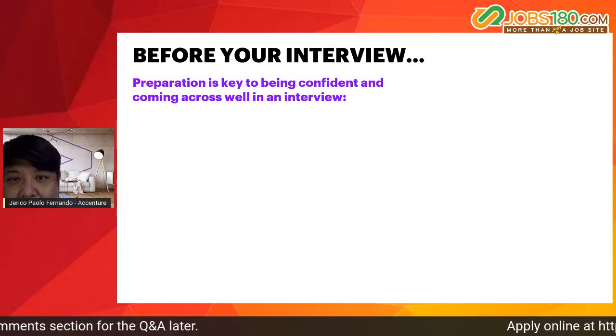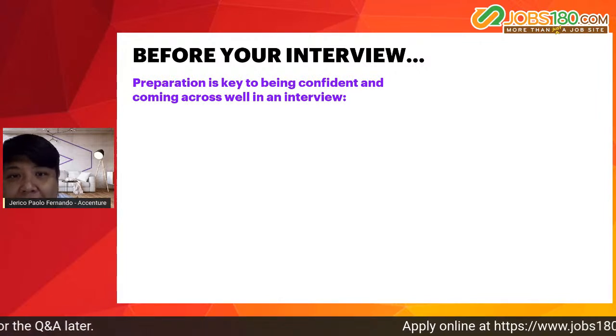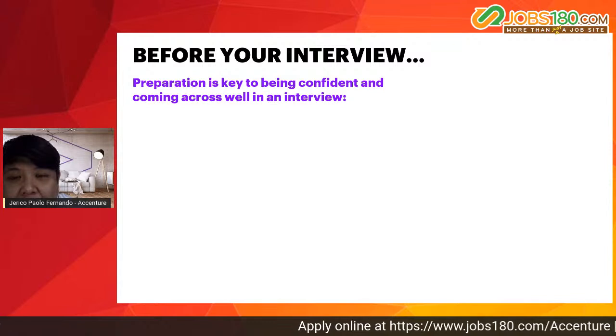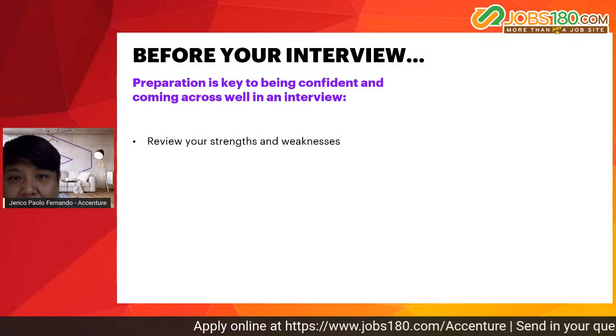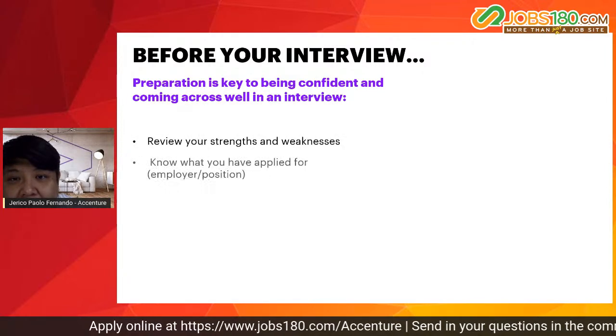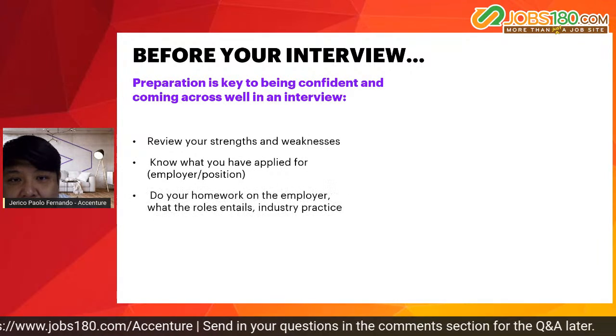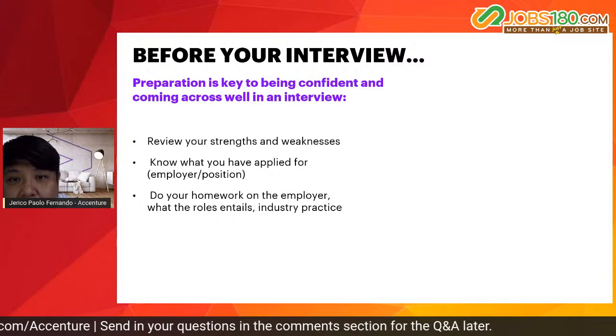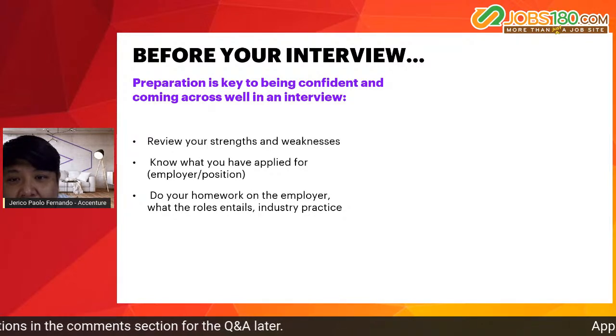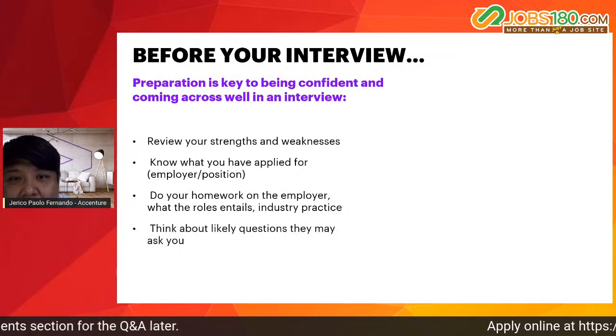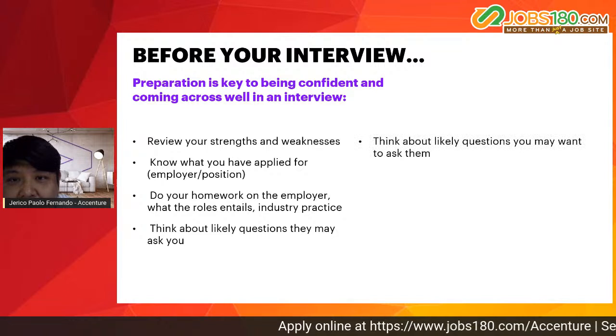So, before your interview, preparation is key to being confident and coming across well in an interview. Review your strengths and weaknesses, know what you have applied for, do your homework on the employer, what the roles entail, and industry practice. Think about likely questions they may ask you, and think about likely questions you may want to ask them.